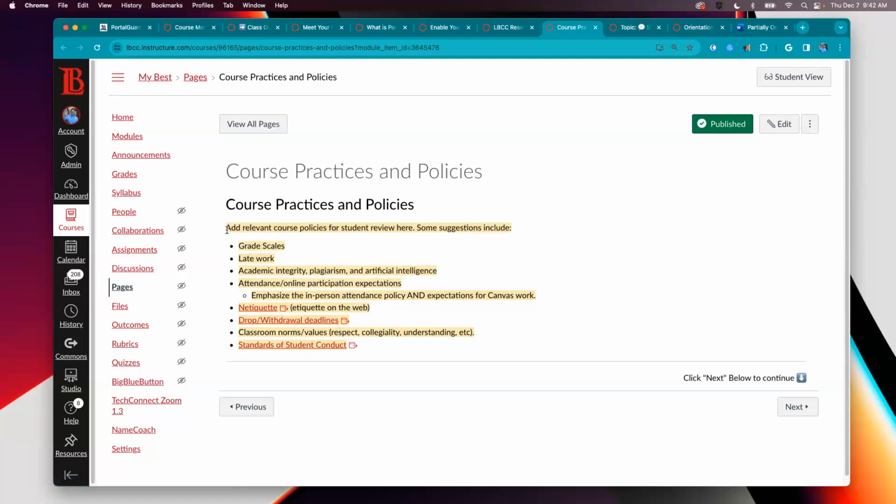There are a few recommendations for what should be included, including some links to netiquette or drop deadlines or student conduct. But of course, please add more information to this. So it's very, very clear. And I suspect quite a bit of this can be copy and pasted from your class syllabus.